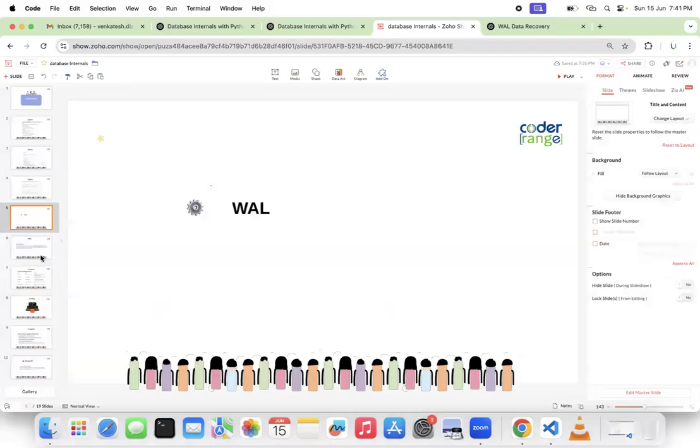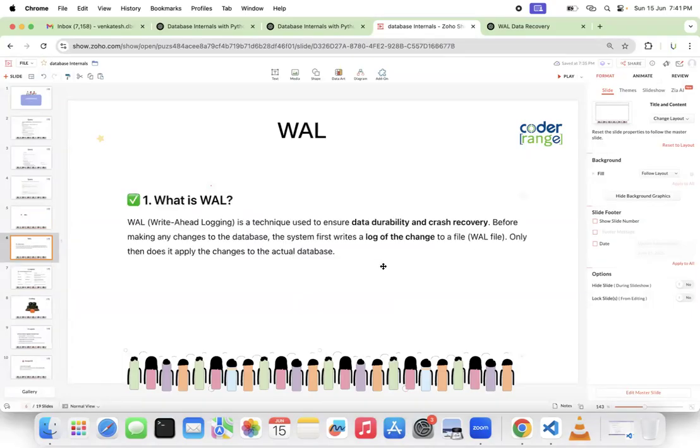Every database uses something called WAL, which is write-ahead logging. This is very, very important. It is a technique used to ensure data durability and crash recovery. Before making any changes to the database, the system will first write a log of the change to a file, called the WAL file.